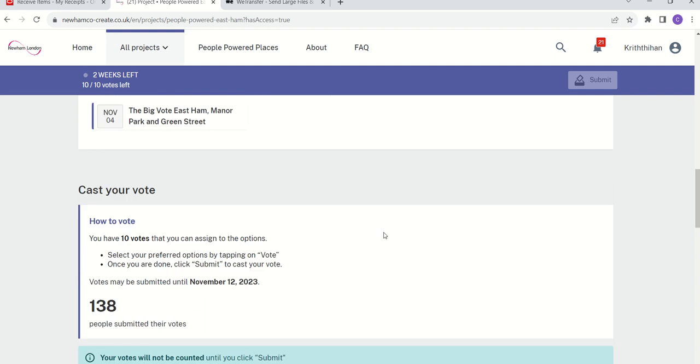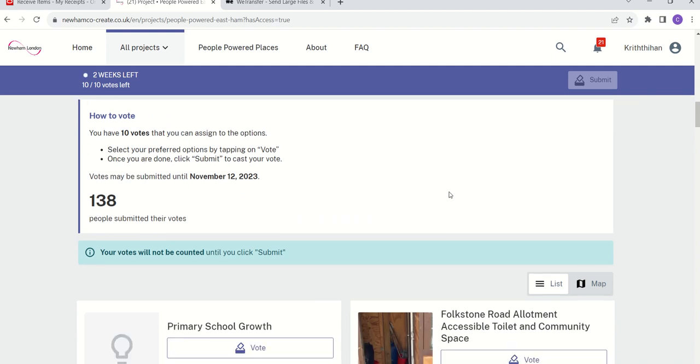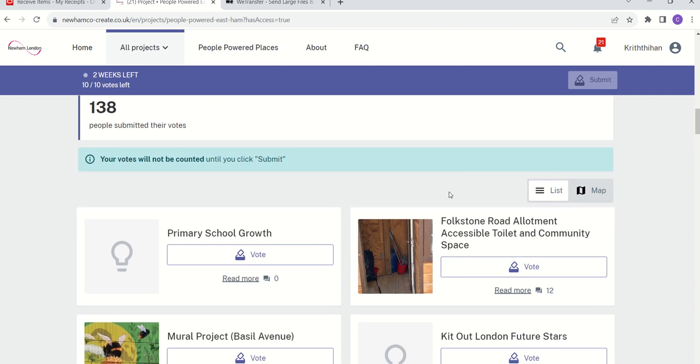There are some situations where you might live in one particular neighborhood and maybe study or work in another neighborhood in Newham. So in that scenario, you will need to pick which neighborhood you want to vote in. You can't vote in multiple neighborhoods. So in this instance, I'm going to vote in East Ham because that's where I live.